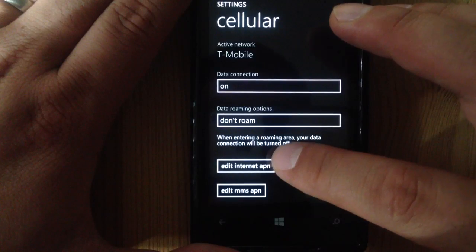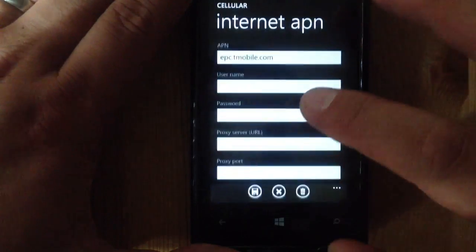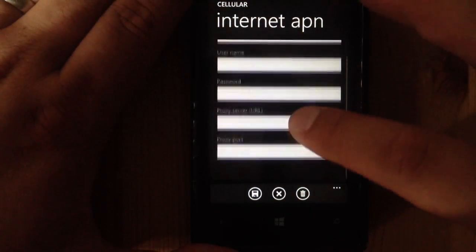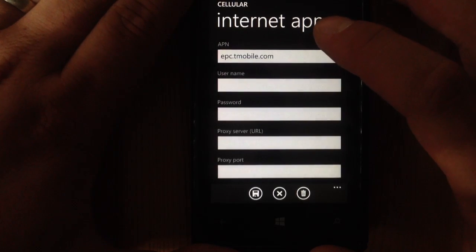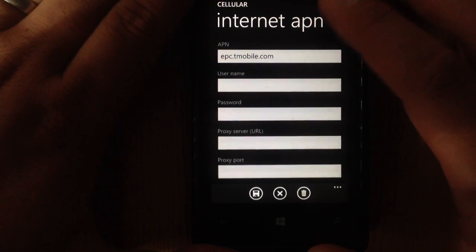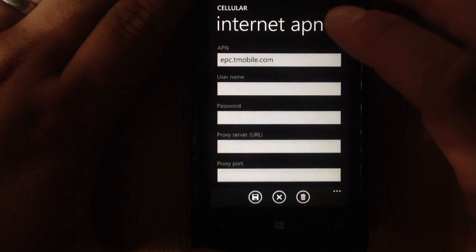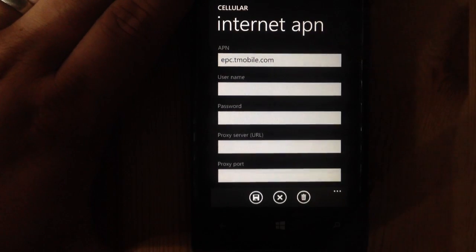And then under internet APN settings, all I had to do, I think, was just put epc.tmobile.com. From time to time, I'll see 4G, i.e. it's running on the HSPA Plus network. That's it.